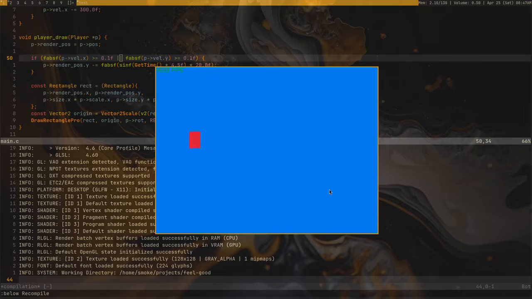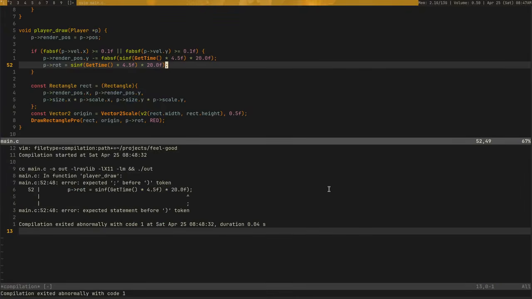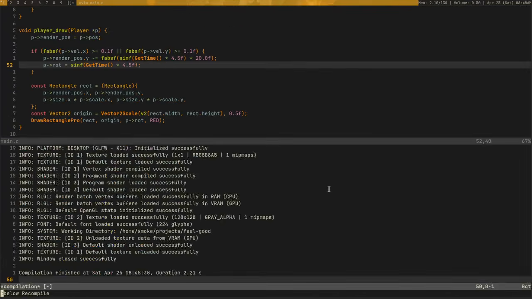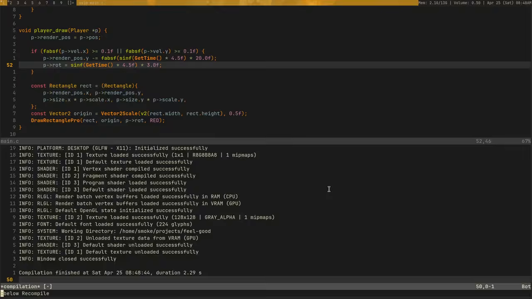We can make this even crazier, though. What about the rotation? So the rotation, we're just also gonna do the same thing. Get time of 4.5 multiplied by 20. And I made a little mistake. Oh god, that is way too much. Holy crap. What if I still multiply at all? There you go. Multiply by 3.